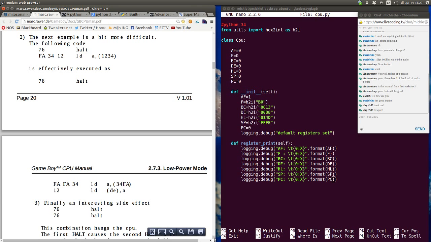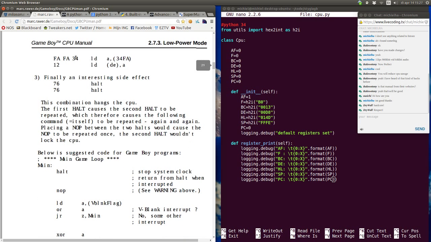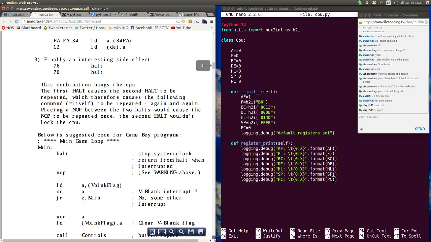Yeah, I'm not going to bother too much with this right now. Yeah, this is also funny. So this will probably prevent the program counter before being incremented at all. So it just will hang on this instruction. It's interesting.